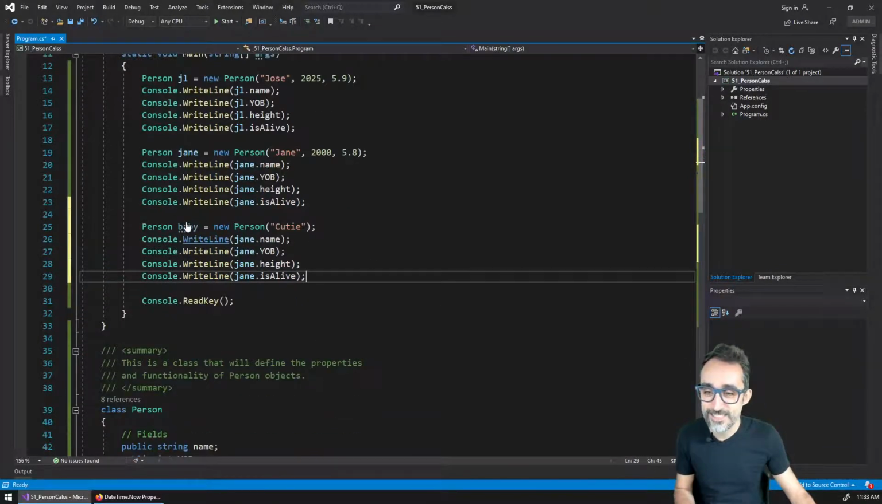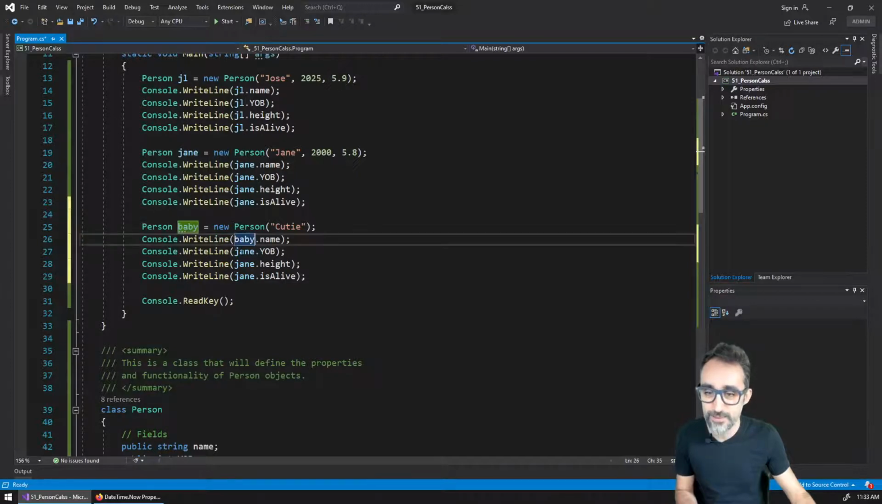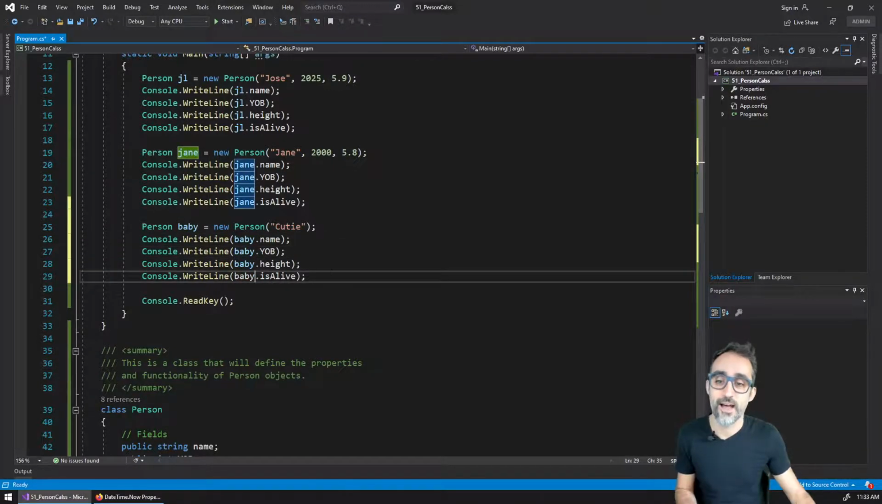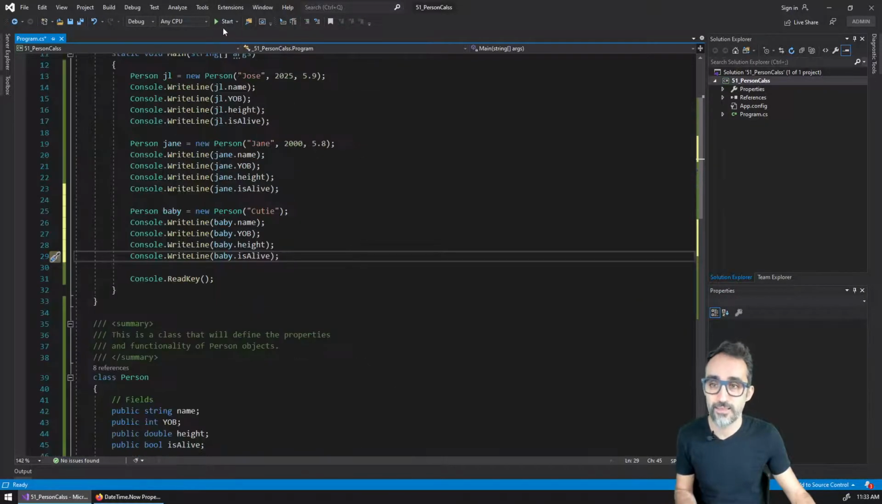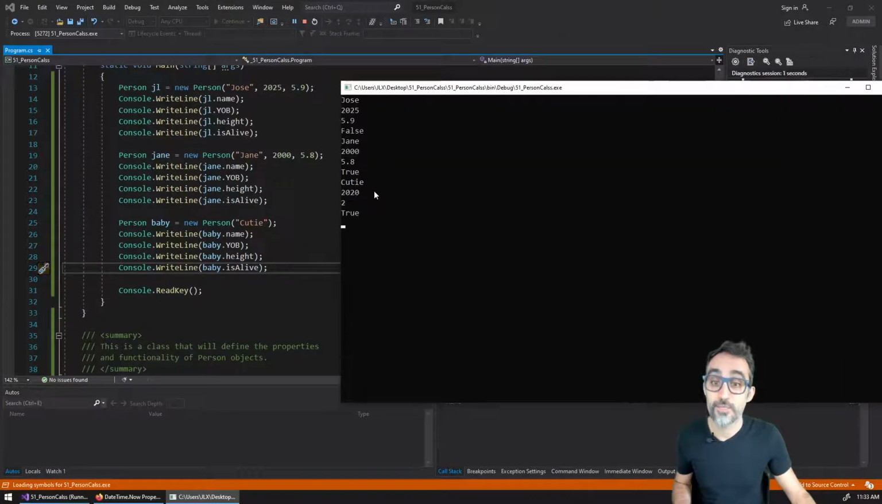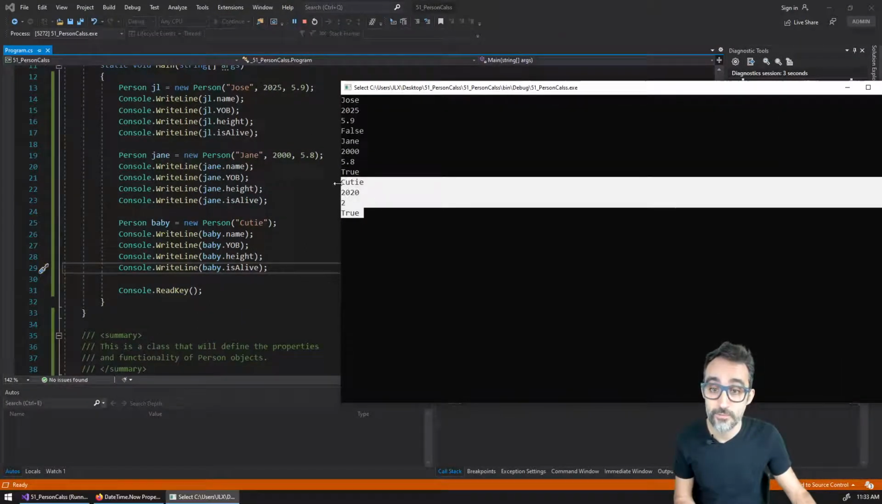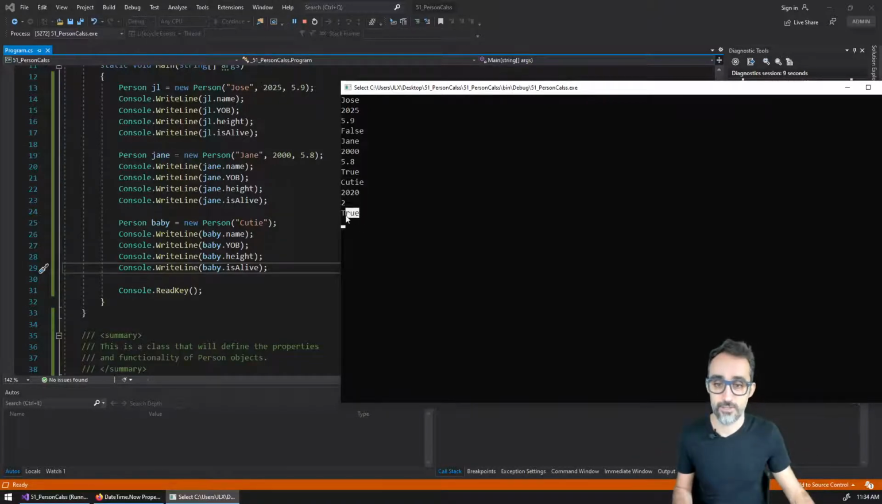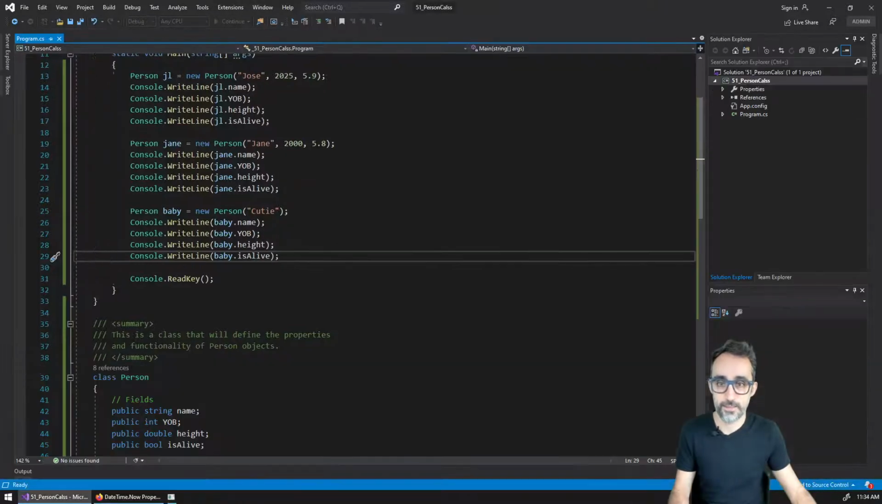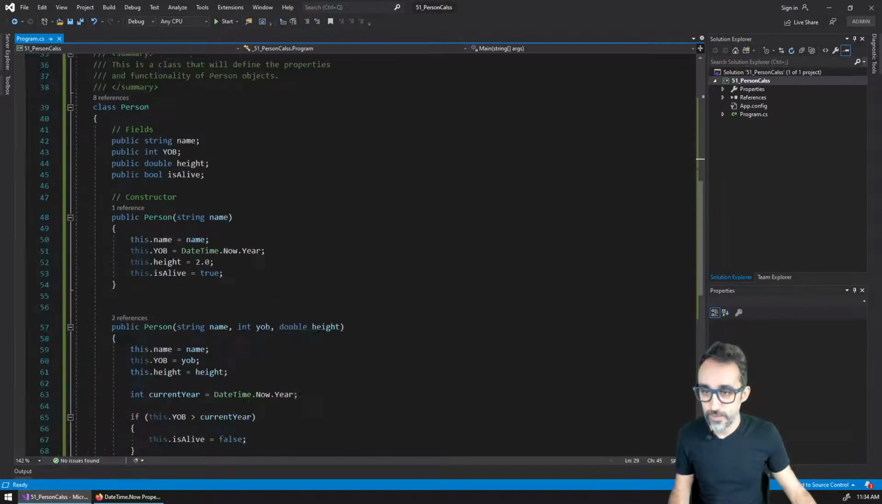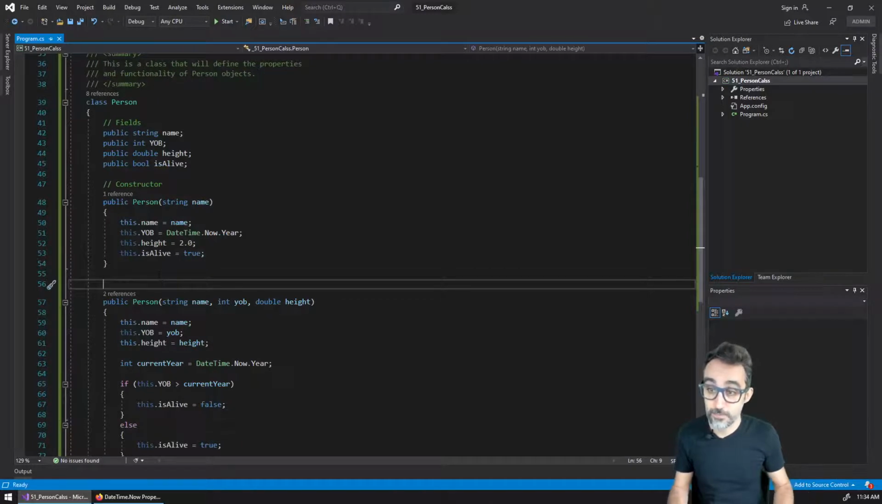If I copy paste this and ask for all the properties, the name, the year of birth, the height, and so on, of Cutie, then you can see that my third object, Cutie, was born this year, 2020. It's 2 feet high and it's alive because it was just born right now. So that was just to say that constructors accept overloads.